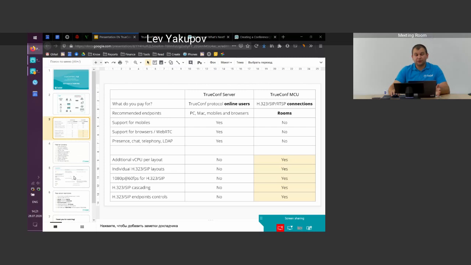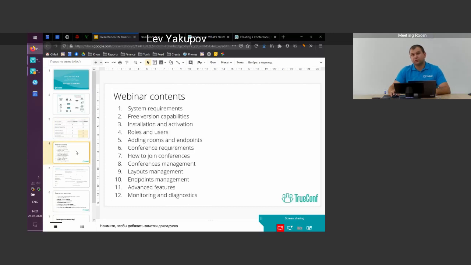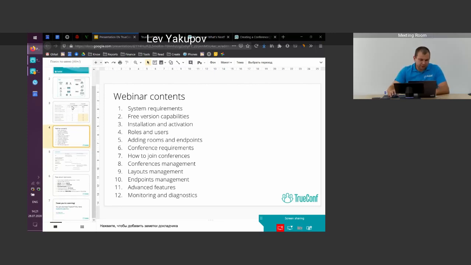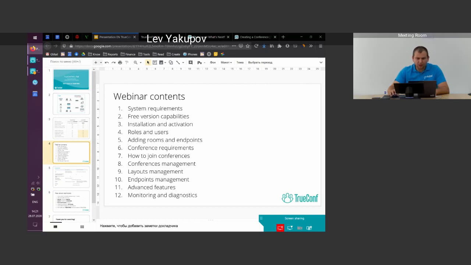And that's it. There are no other parameters, no other features which are licensed in TrueConf MCU. There is only one thing you have to buy: the number of connections. Everything else is included. This is quite simple. So let's proceed with the actual demonstration of the product. If you have any questions, feel free to ask me.